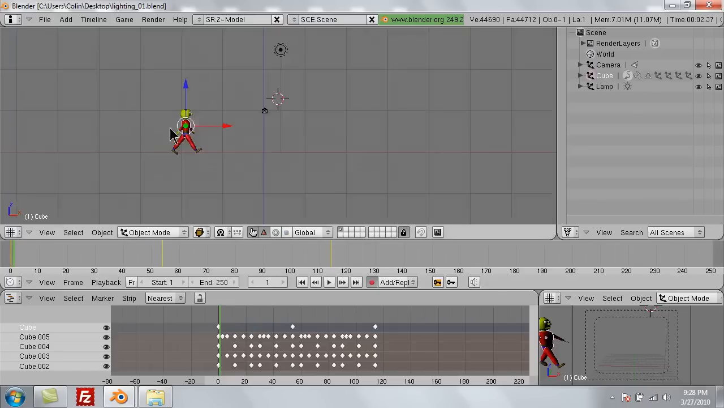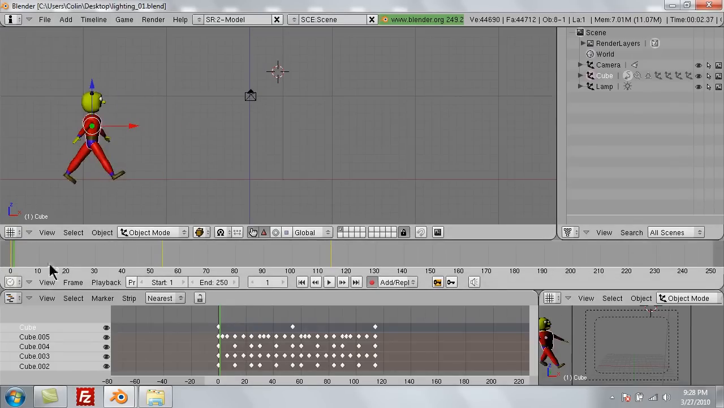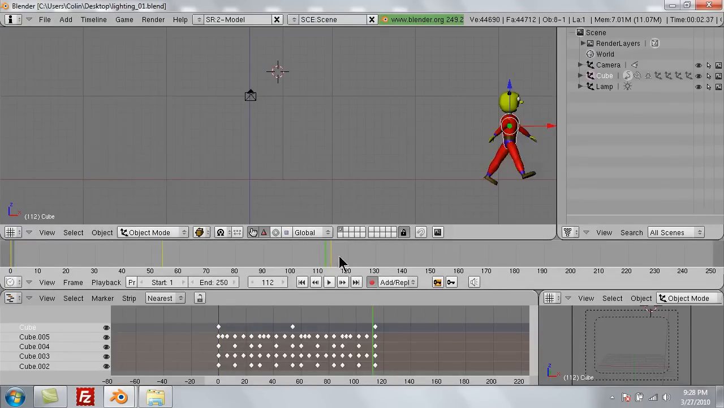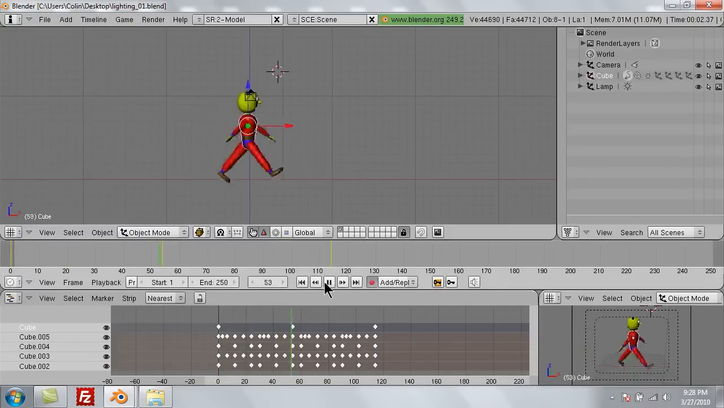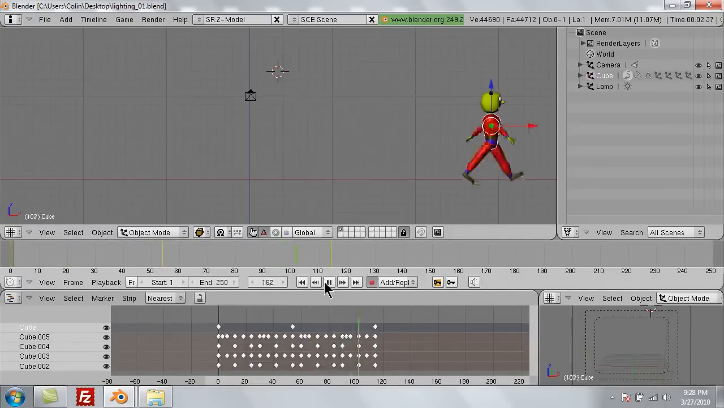I'm going to press 1 to go to my front view. He walks from point A to point B. I'm going to play that back really quickly. There he is. It's not the best animation, in fact, it's far from it.